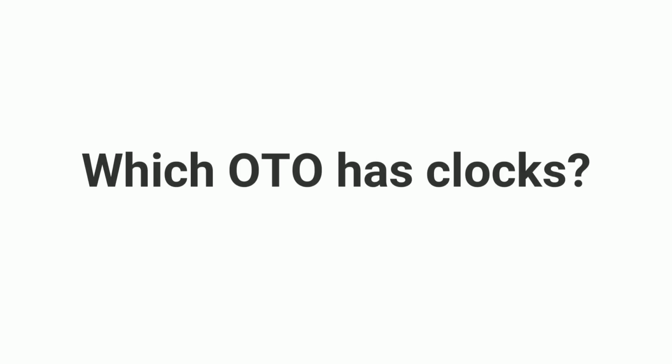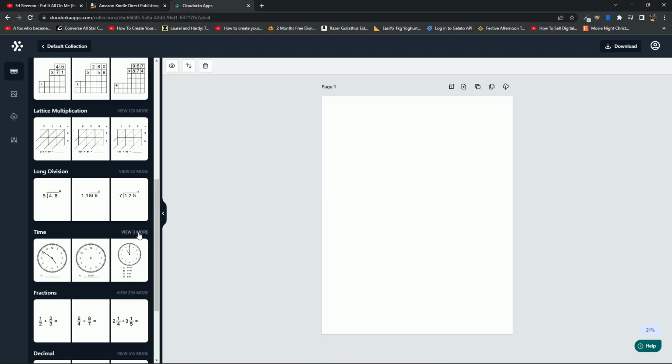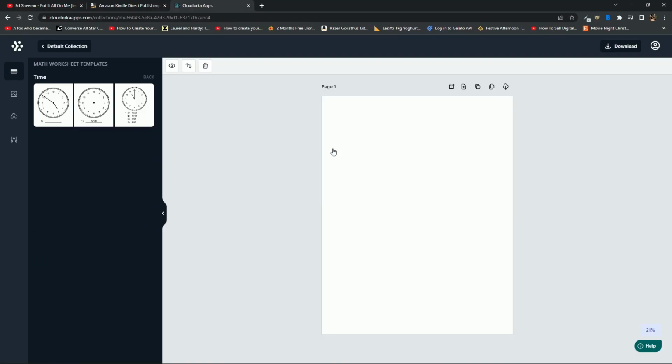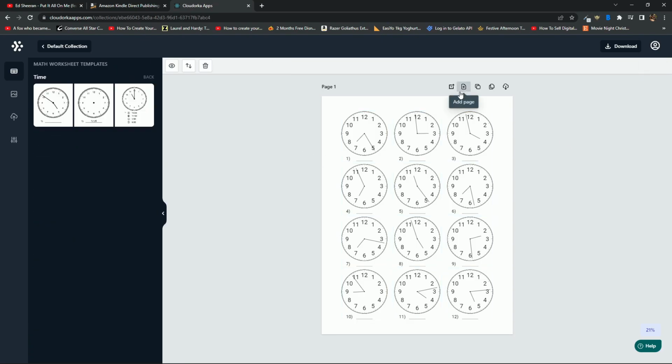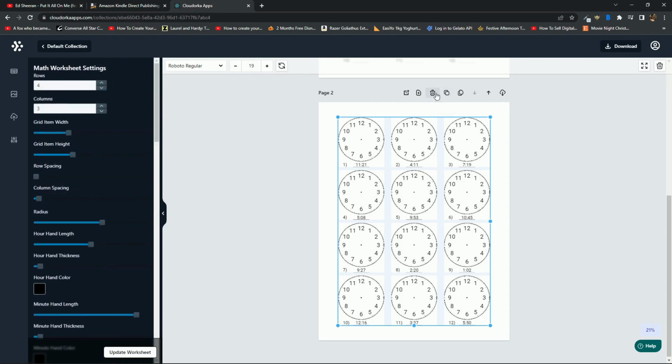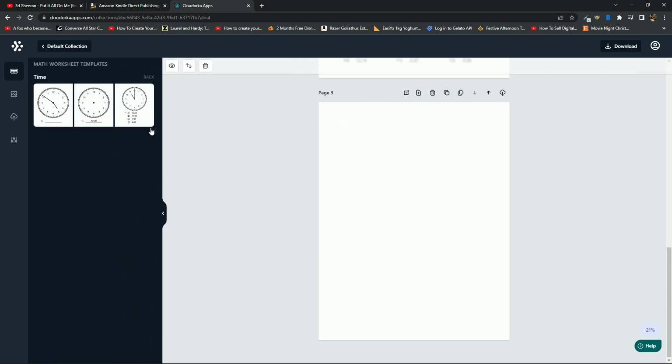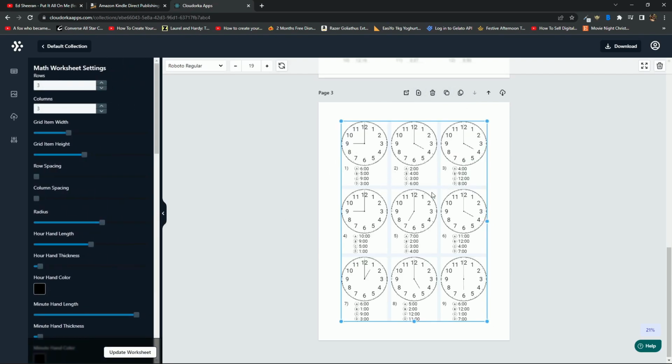Next question, which OTO has the clocks in it? So the clocks are in OTO number two. And if you're not familiar with the clock section here, we have three different options of time telling that we can add into our pages. So we have the ones with the hands, we have the ones without the hands, and we also have the ones with the multiple answers to choose from.